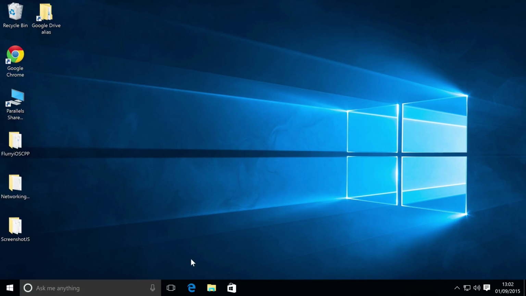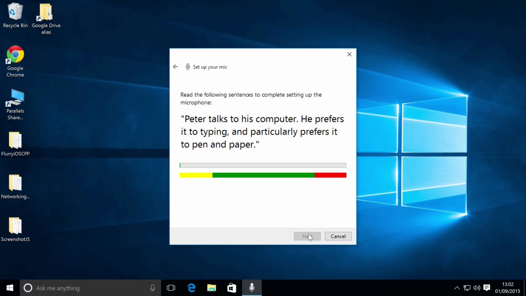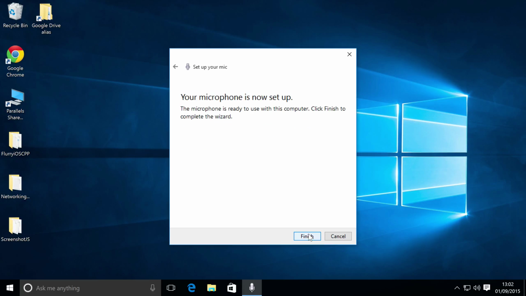So at the moment, let me just show you what we can do. So I'm going to click this, and this pops up. This is just setting up your mic. Click next. Peter talks to his computer. He prefers it to typing and particularly prefers it to pen and paper. And now this has been set up.